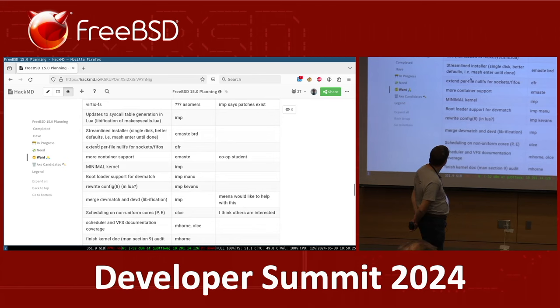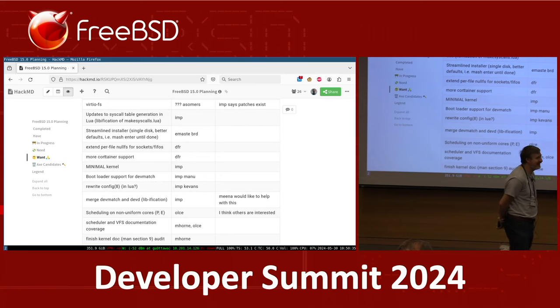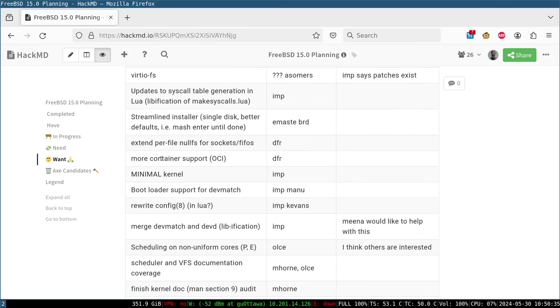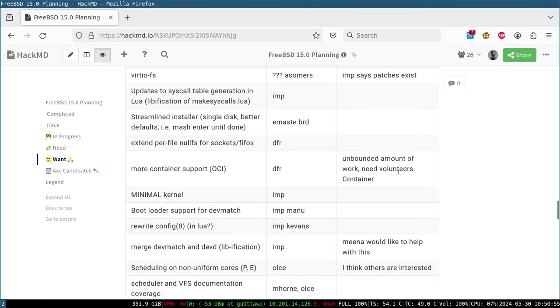We were at more container support, which I think we can probably change me to DFR there. Okay. We kind of want a little more concrete, don't we? It would be nice to have a co-op student to do stuff. I mean, there's an unbounded amount of work here, and I'd love to have more people get involved in doing stuff. I'd like somebody to start owning the container dport and making it do more things, that's kind of stalled. And I want to not have Podman be the only solution here. I think it's containerd port.